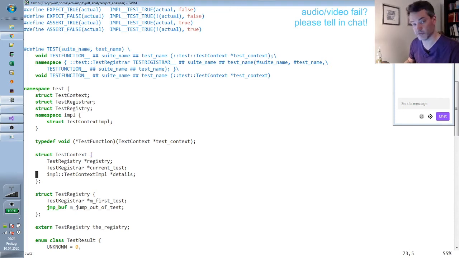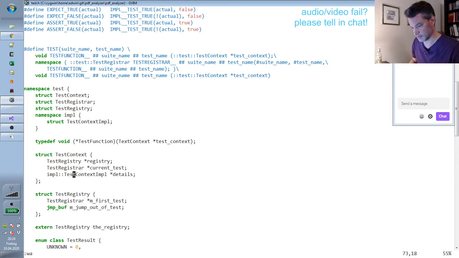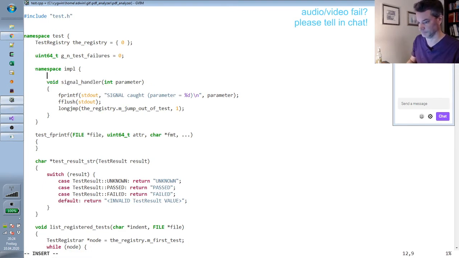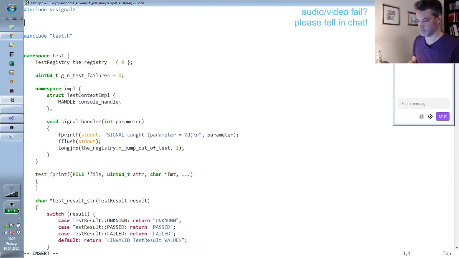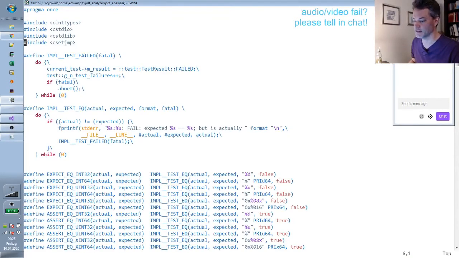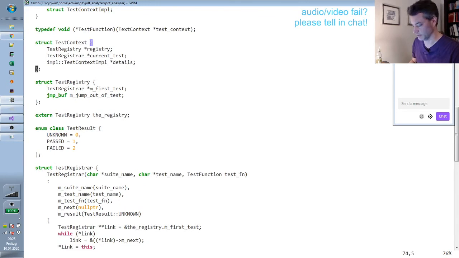Current details. I'm not sure if this is a good idea to do it like this, but this is an attempt to keep the header file clean of, for example, Windows specific stuff. Because in this test context impl, we will actually keep the handle for the console, for example, because we don't want to get this newly every time. I would not really like to export this to the header, to make our test header depend on a Windows API header, that's ugly. That's why I want to hide these things in the impl detail struct.